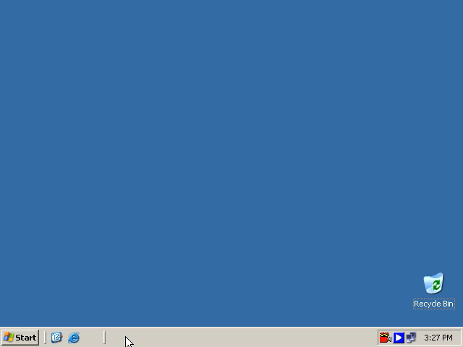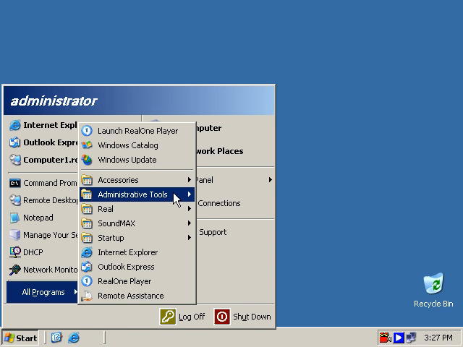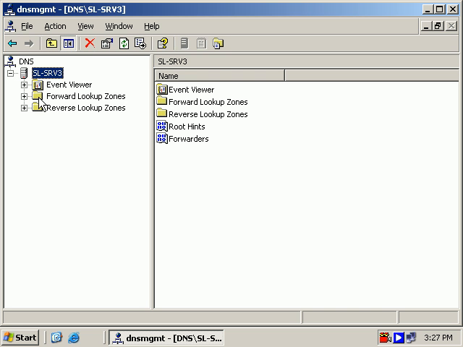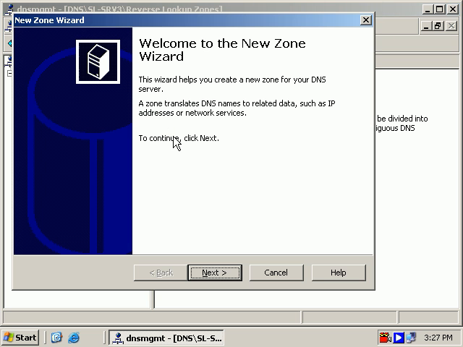A reverse lookup zone in DNS is used when you have the IP address and you're looking for the hostname. To set this up in DNS, first, of course, you open up the console. And in your DNS server, you've got a forward lookup zones folder and a reverse lookup zones folder. So for reverse lookup zones right now, there's nothing configured. So what we can do is right-click that and say new zone.